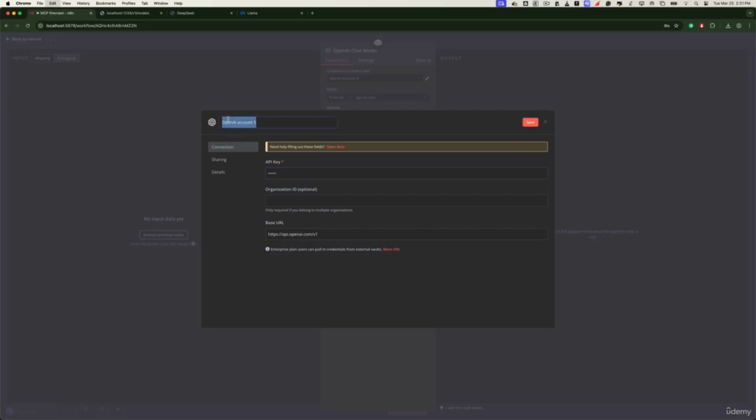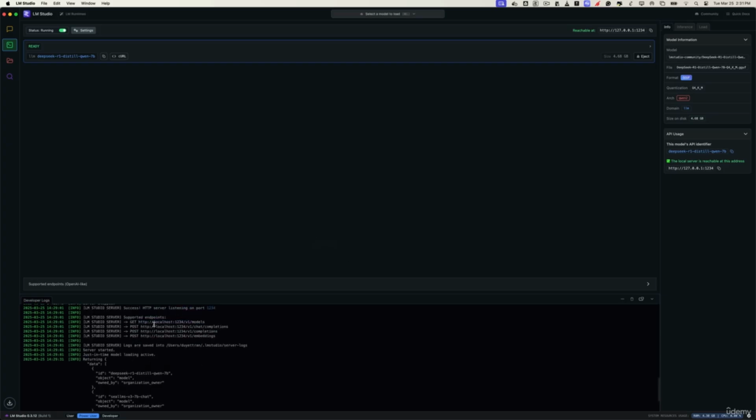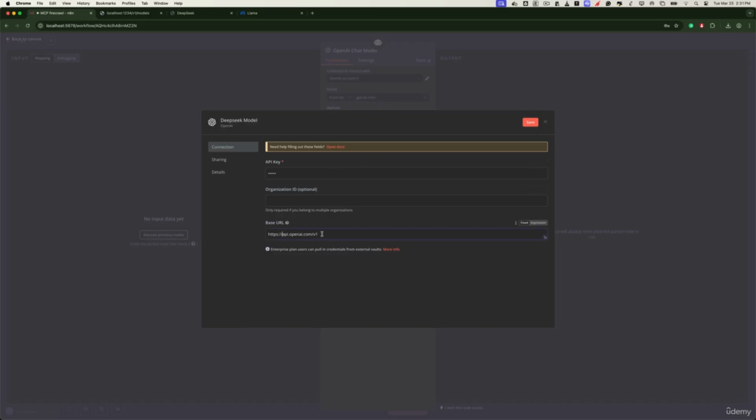Give this credential a clear name like DeepSeek model so you can easily find it later. Next, scroll down to the base URL field. This is where we tell n8n where to send the request. Instead of OpenAI's official API URL, paste in the address from LM Studio, which is localhost, on port 1234. This tells n8n, hey, send this prompt to the local server instead, and let DeepSeek handle the response.